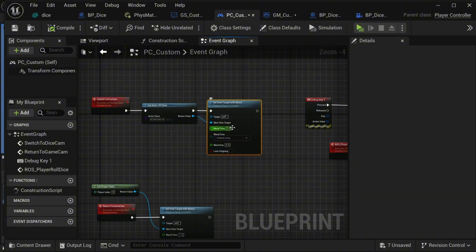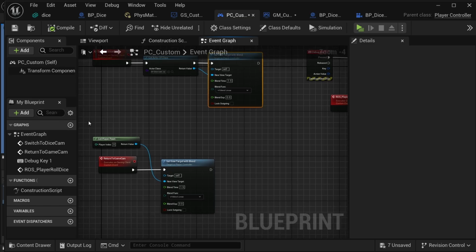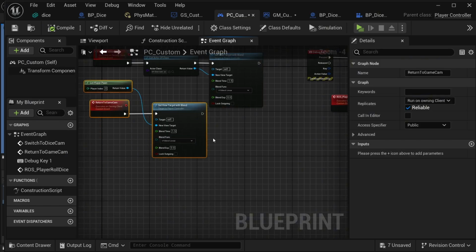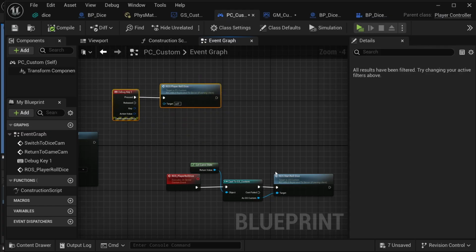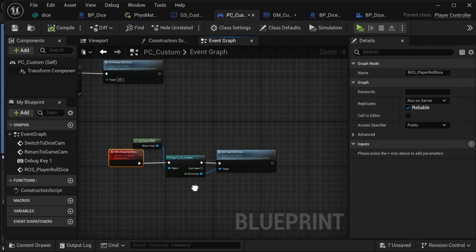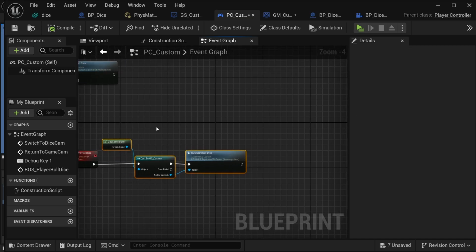And we're just setting the view target with a blend over 1.5 seconds. That goes over to the camera. Return to game just gets the player pawn and sets that view target with blend again. That way it pans back over to the player. Our debug key 1 runs this run on server player roll dice, which needs to be run on server to work. That just calls into the game state, casts into it, and rolls the dice.